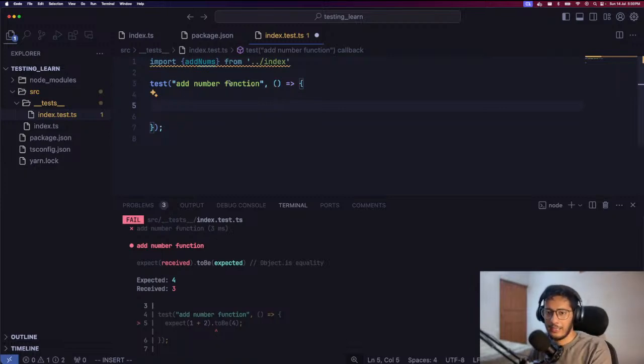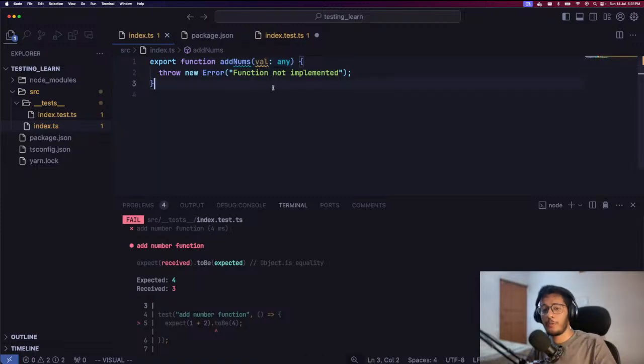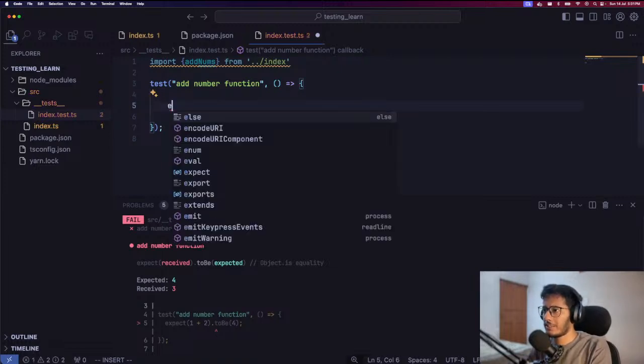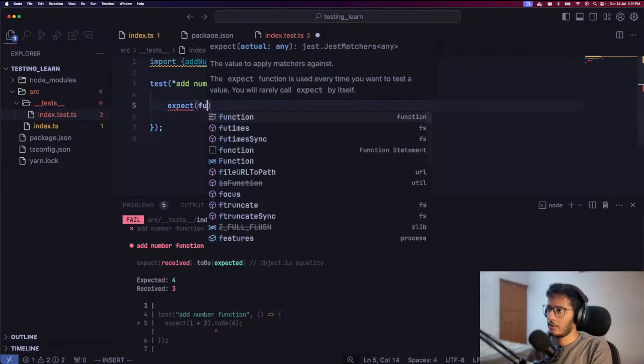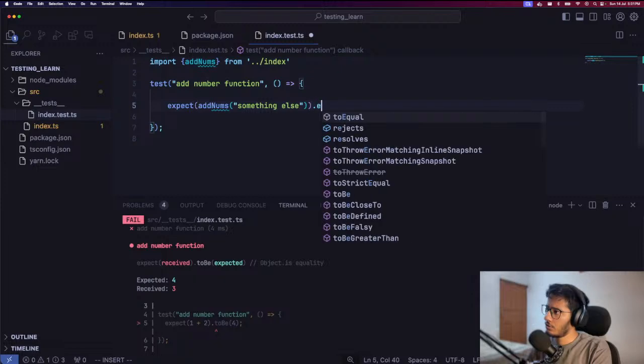It could be anything. In a JavaScript application the requirement could be that the value you are passing should be of type number, right? So just for showing you how this works, let's take a value which should be of type any. Our first requirement is that this value should be a number. So we can pass to expect our function, add nums, and let's say we pass something which is not a number, something else. So what should we expect?